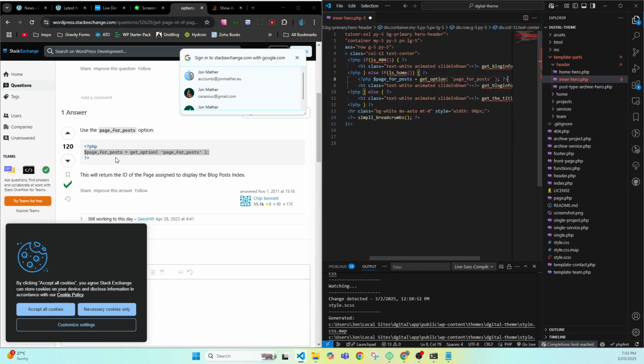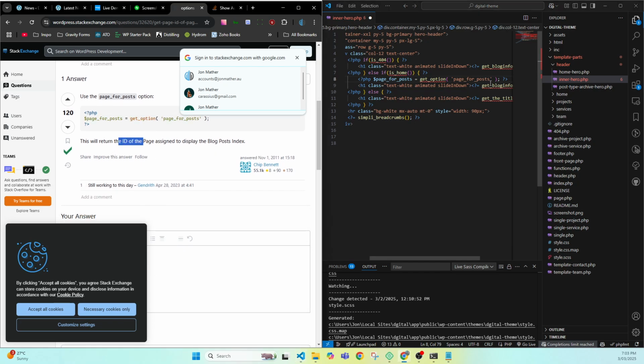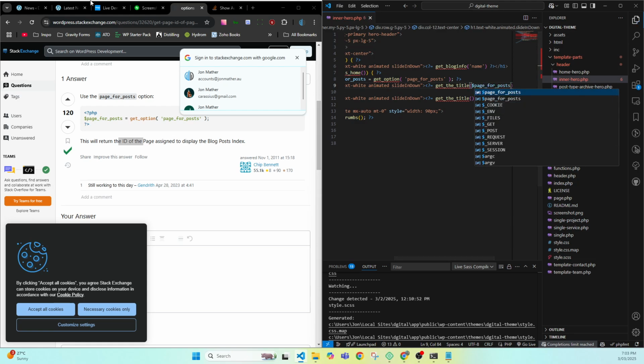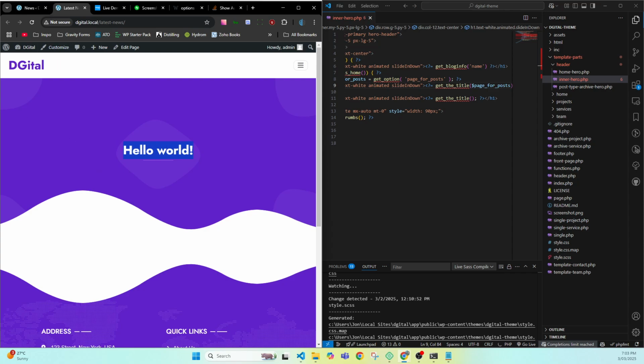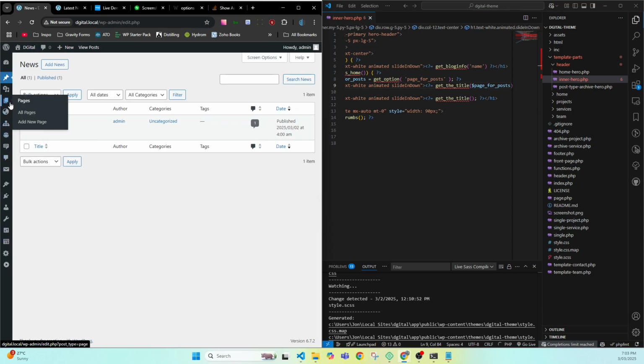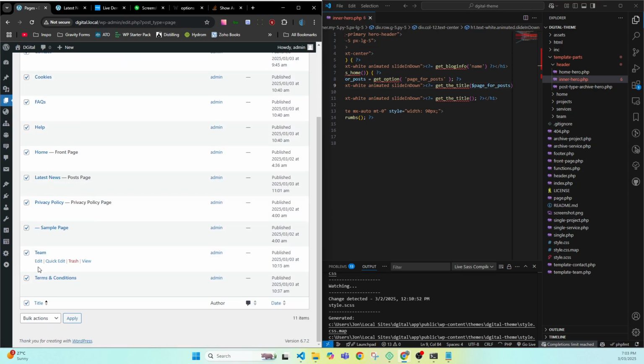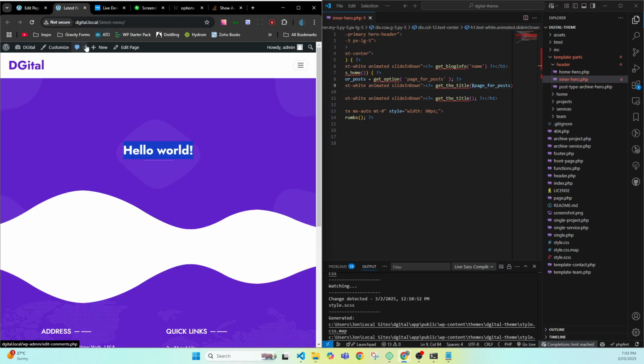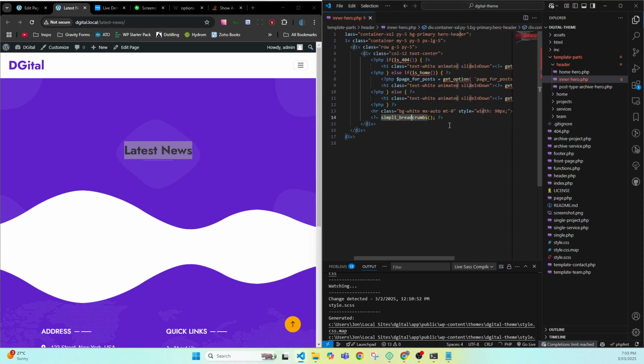because then what we can do is this returns the ID. So then we can go get the title and pass that page for posts in there. So we're getting the ID of this page. So this page here, where is it? Edit. So we're getting the ID of this page here, and when we refresh it, we are now getting the title for that.